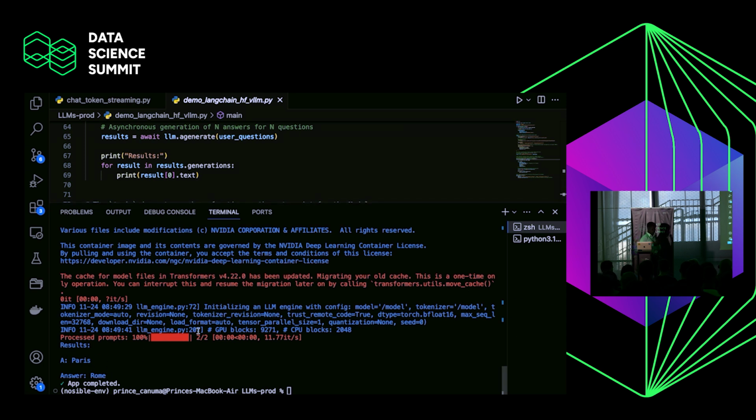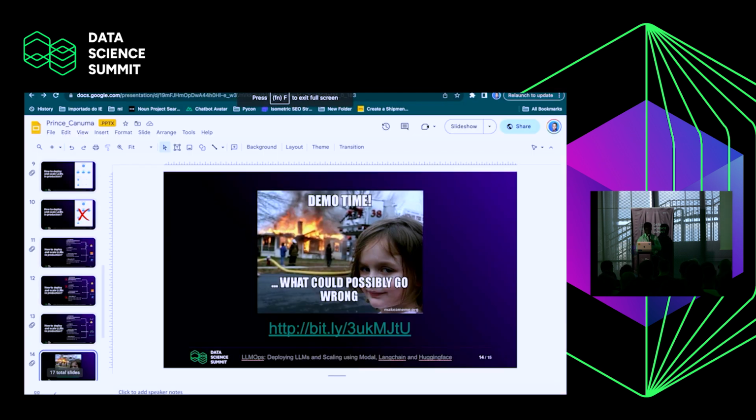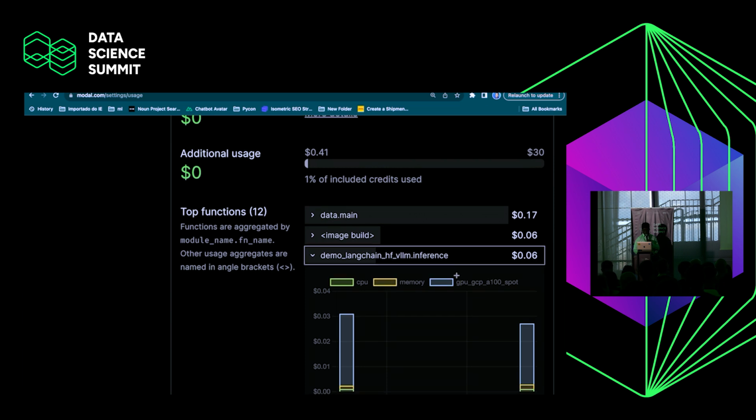And you might think, okay, Prince, you talked about this being serverless and costs. How does the cost look like for this type of inference? So we can come back here. I'll just quickly show you here. This is the function, and you can see here by the name, demo Langchain Huggingface vLLM inference, and it only cost me 0.06 cents to run actually 2 inferences.